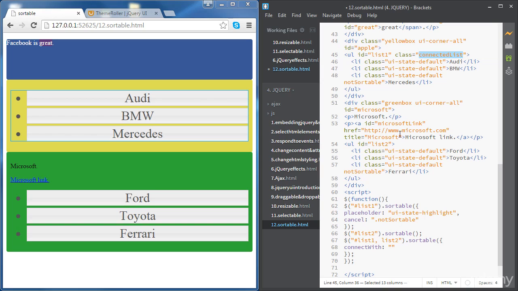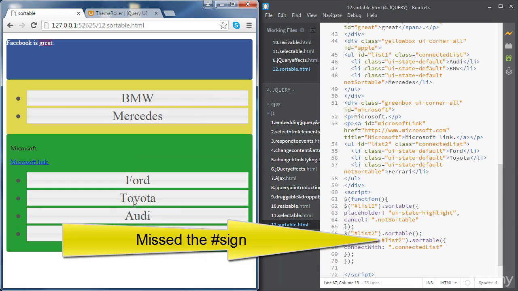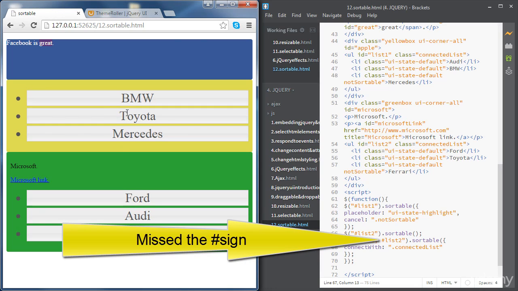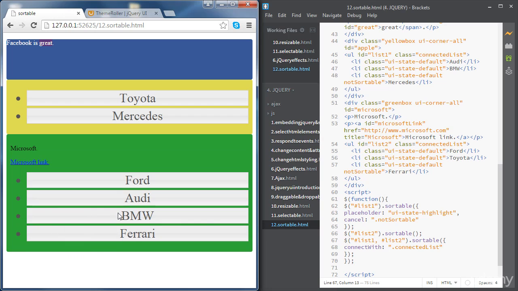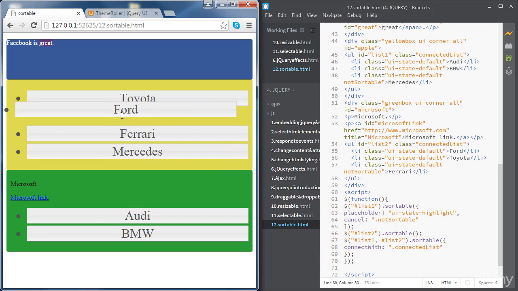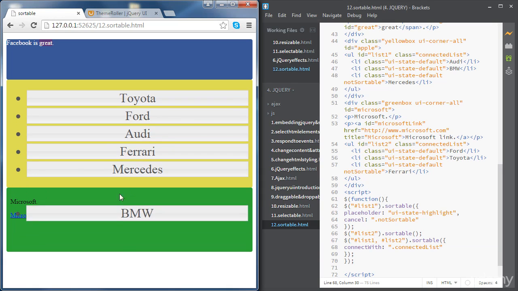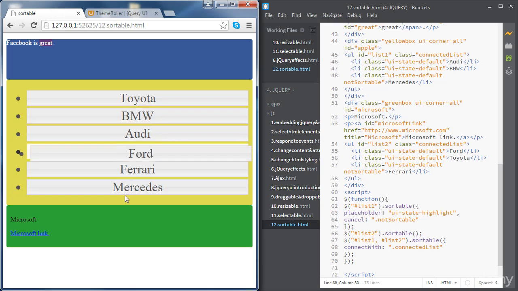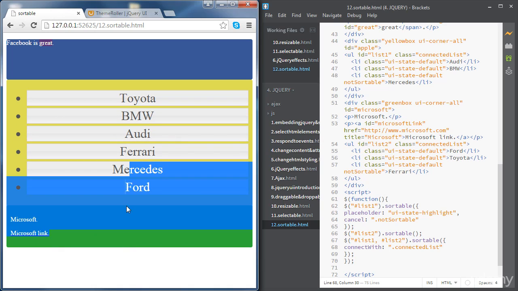And we need the same class for the second list. And then we'll refer to this class in the option connectWith. All right. So we can move items both from the first list to the second list and the opposite way as well. Now, if we move all the items from the second list to the first list and try to move them back, we can't do that.